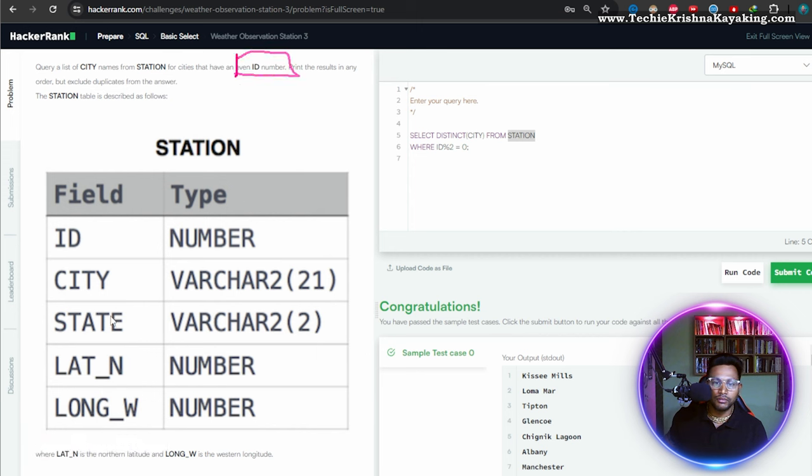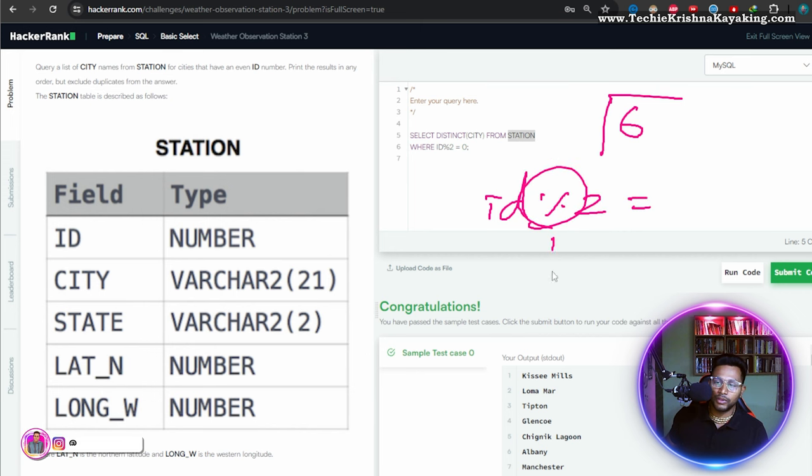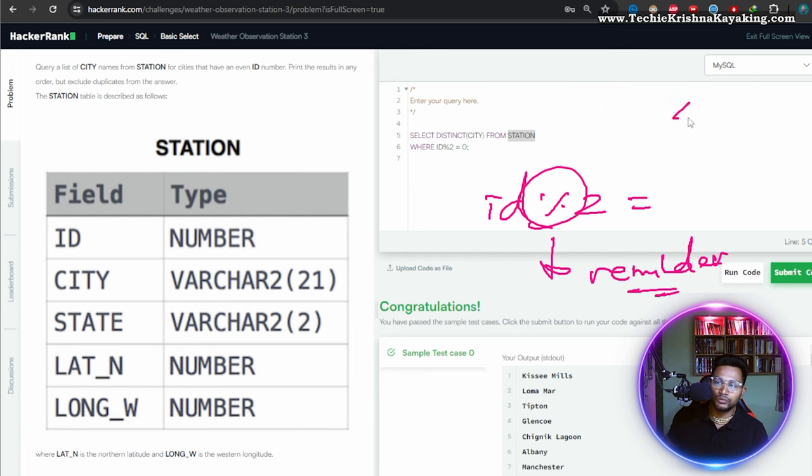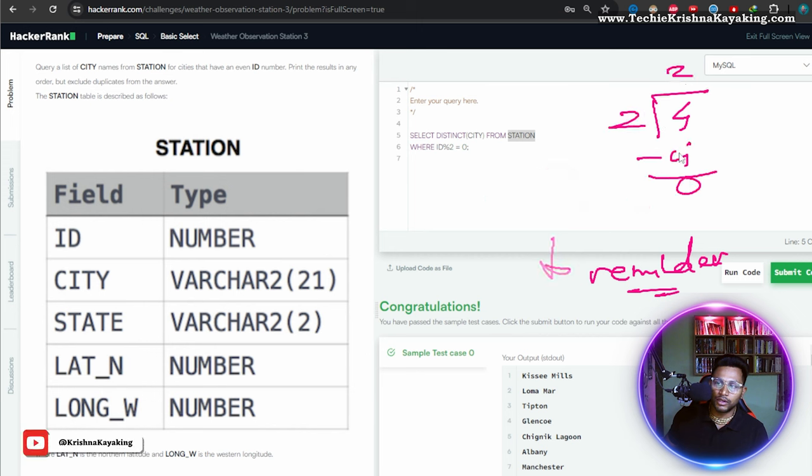ID number is here. It is a number. When they say even ID number, ID modulus of 2 equal to 0 means I am trying to find even numbers. Modulus is an operation that gives me the remainder. Say for example 4 mod 2: 2 2s are 4, then the remainder comes out to be 0.